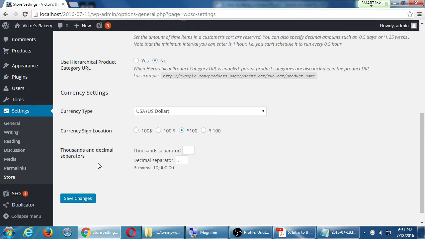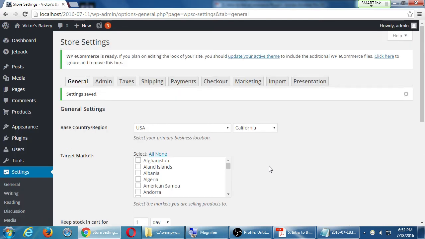If you are selling products in other countries, perhaps you need to put your currency symbols in the other ways that the other countries use, and then change your thousands and decimals depending on your locality. When you make any changes on this screen, remember to click Save Changes. If there are any items that I skip, don't worry about them. But any questions then on this first screen here, general?